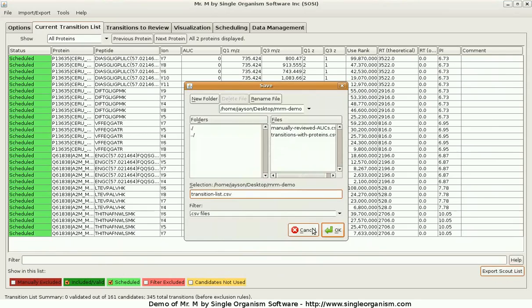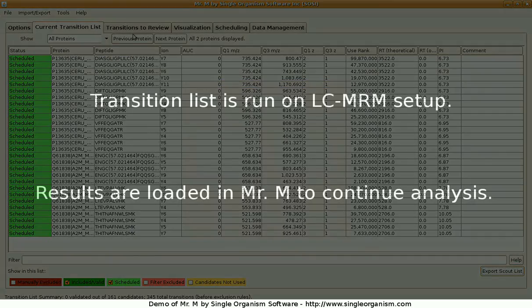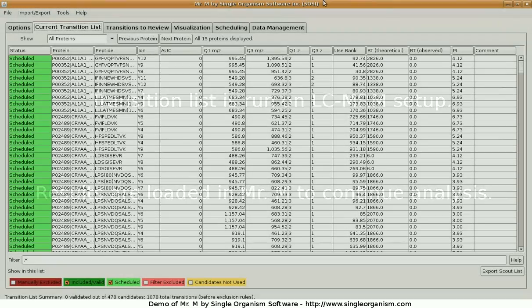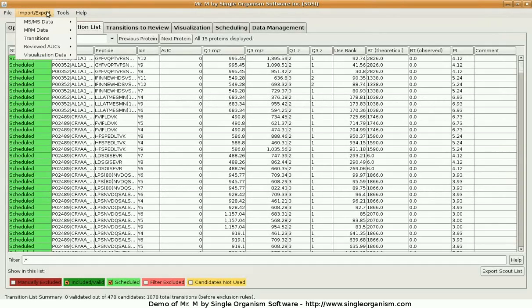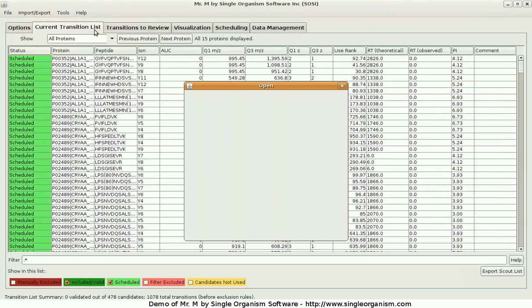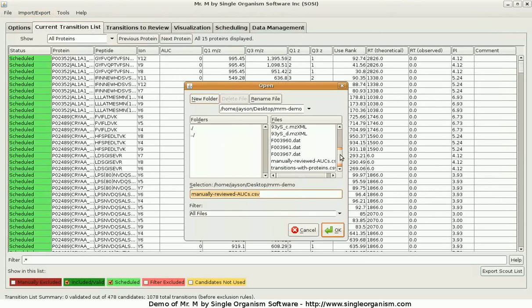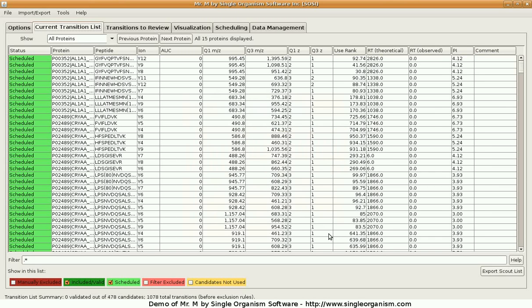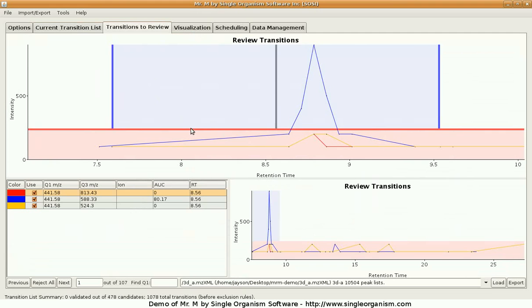For this experiment, we ran the transition list 4 times each on 2 different samples, a 3-day-old human lens and a 93-year-old human lens. Those results are then loaded directly back into MRM under the Import-Export menu option under MRM data. Again, note I'm going to load all these files at the same time by clicking the first, holding down Shift, and clicking on the last one. The files are already named with the sample types in them, 3-day-old and 93-year-old, so MRM is going to load them automatically as replicates. You could go under the Data Management tab, though, if you wanted to manually name samples and replicate information in there.